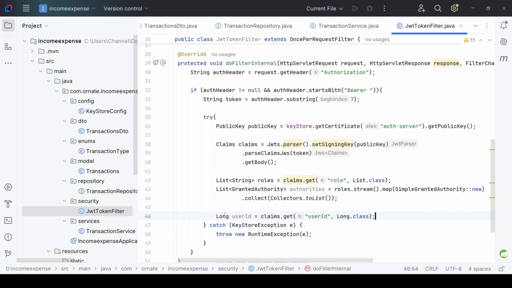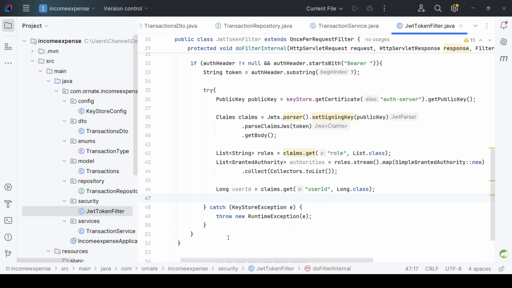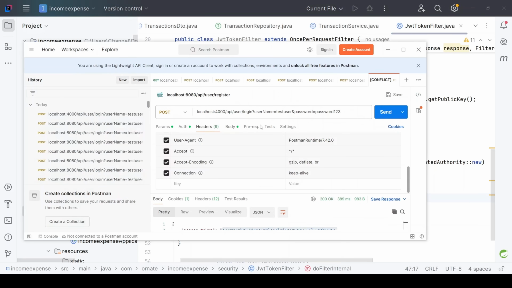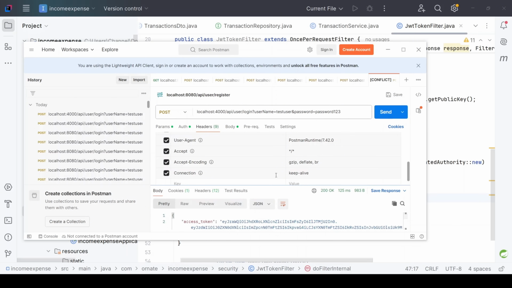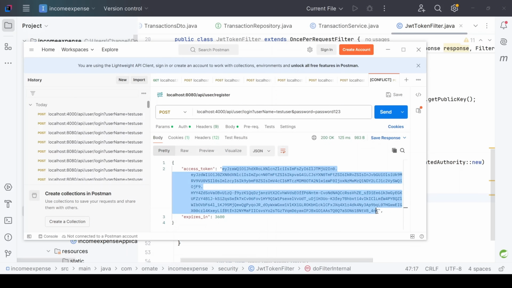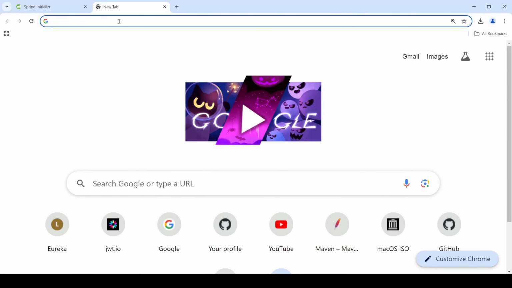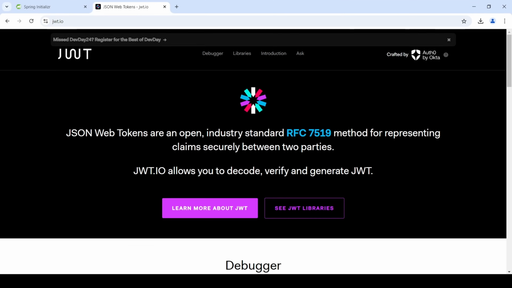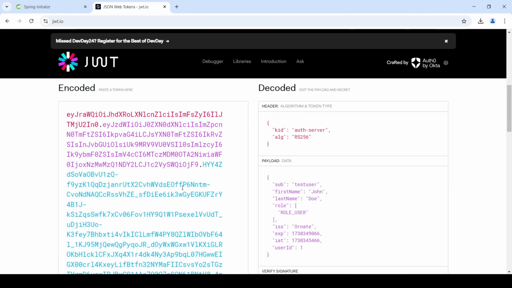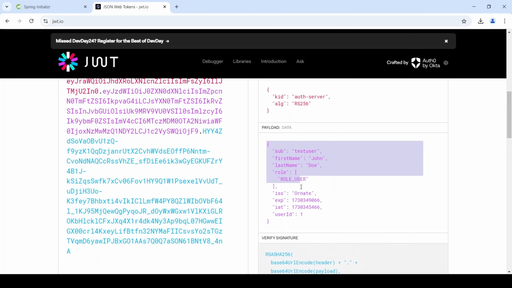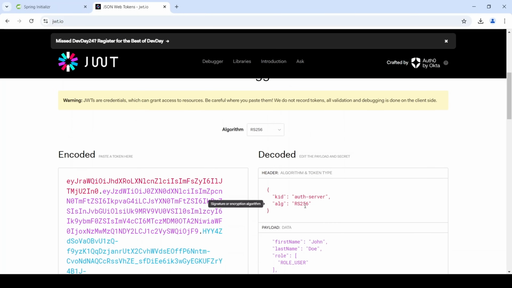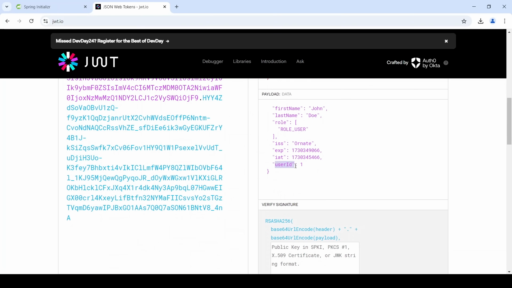All right, for those that don't understand this, let me give you a little bit of context. We already created the authorization server, and the authorization server is generating this token. Now, if we take this token and go to, say, JWT.io, for example, and pass the token here, if you take a look at this, the payload is coming with different things, and one of them is the role and the user ID. This is what we're trying to get. We're trying to get the user ID and the role from this particular token, and then we use it.